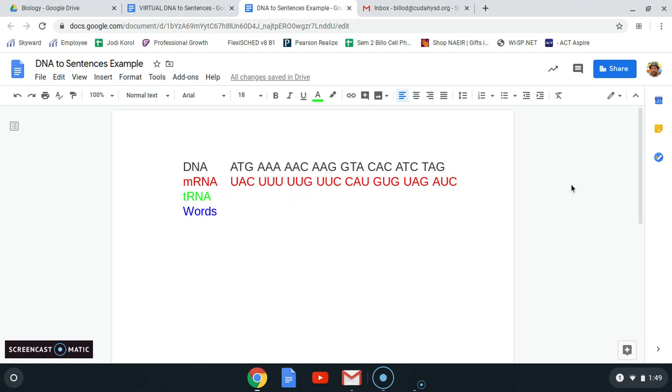On the next line, then, this is going to be tRNA. The tRNA isn't really going to be read for anything, but it does have to be complementary to the mRNA because linked to the tRNA is going to be a word. So in order for tRNA to read and match up with this, it's also got to be complementary. This one's going to be AUG.